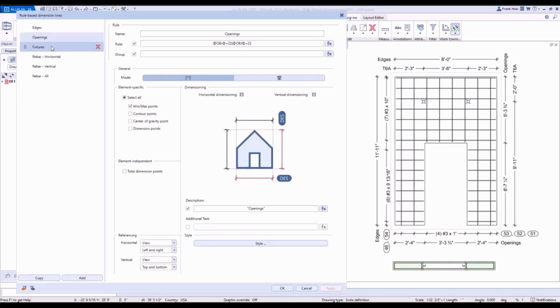The next one we're going to look at is our fixtures. Again, we're applying a filter for OBJ135. That's going to be our point fixtures. Again, we're going to group, but this time we're going to do dynamically by name, meaning that any fixtures that have the same name will be on the same dimension line. For our dimensioning points, we're going to use the dimension points.